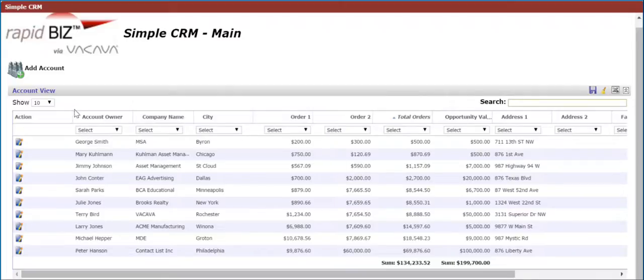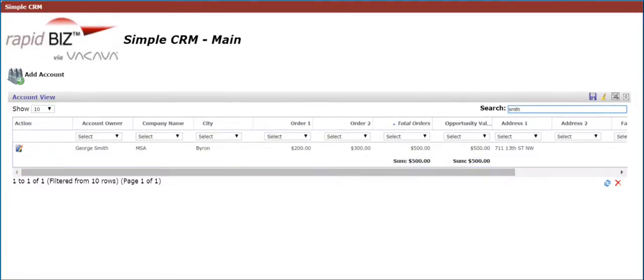The show function allows the user to select how many rows of information will be displayed. The default value in this case was set to 10, but the developer has the option to change the default to any value shown. The search field is a type ahead search and will show the records found as you type for views that have less than 2,000 records.